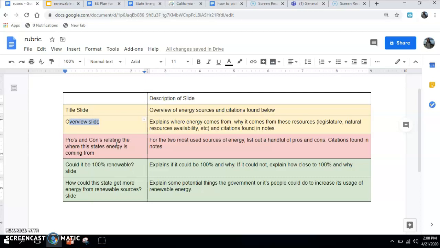Some states are going to get the vast majority of their energy from fossil fuels. So you might be doing pros and cons for fossil fuels, which we've already kind of done in class. So it might be a little bit faster for some of you. It might take a little bit more time for others, but we do have that awesome table that we made last week. So you can use that to help guide what you're putting in for that PowerPoint.